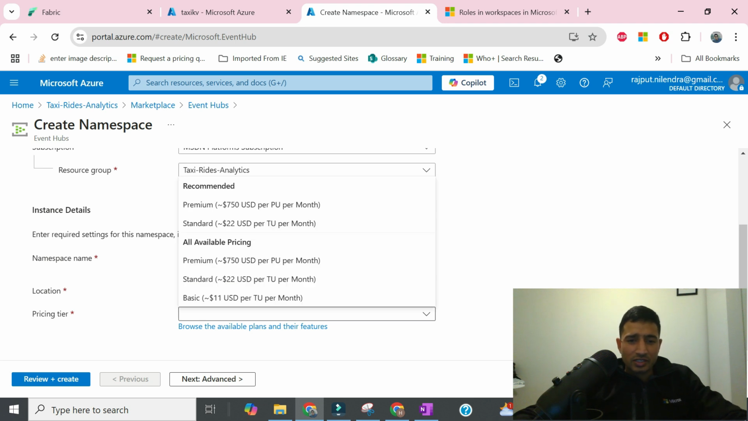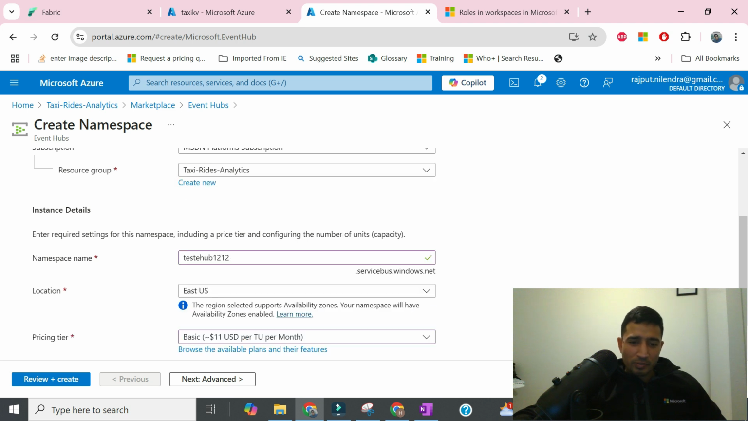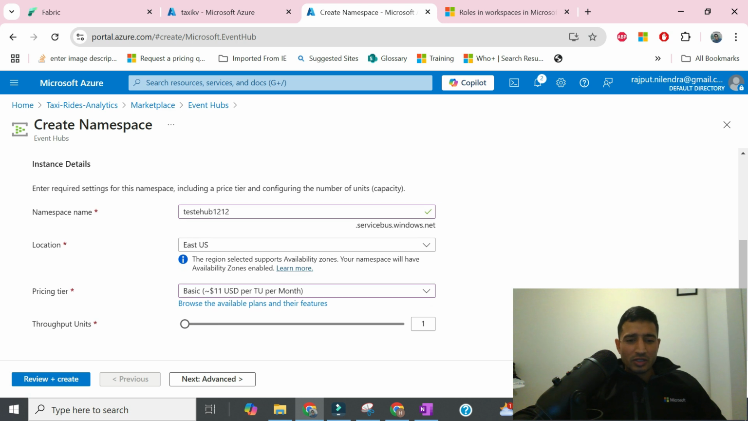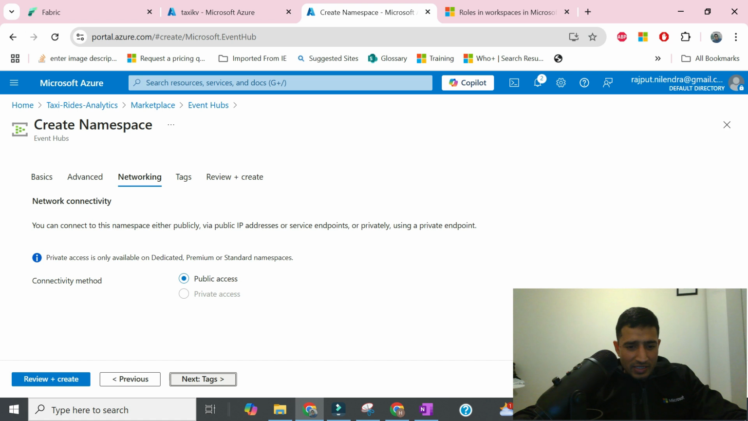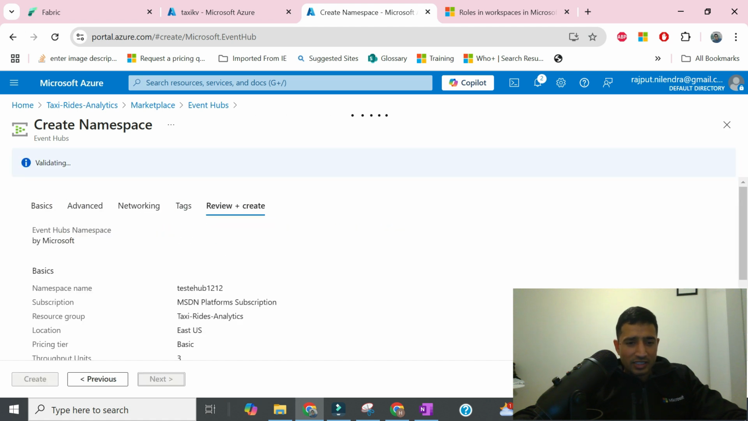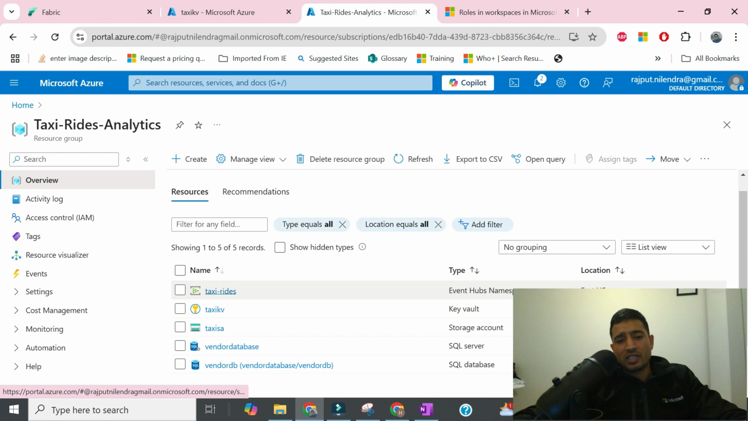And then you can select the pricing tier. We will cover the pricing tier if you need, but for now, let's select the cheapest. I'll go for the basic one because we might not need it a lot. You can select the throughput, and I'll say 2 throughput units, and then review and create. Let's say advanced first. TLS 1.2, networking public access. I don't want any tags, and I'll say create. It might take a couple of seconds. Validation has succeeded. I'm not creating it because I already have an Event Hub. So I'll go to my resource group and see we have an Event Hub called Taxi Rides.